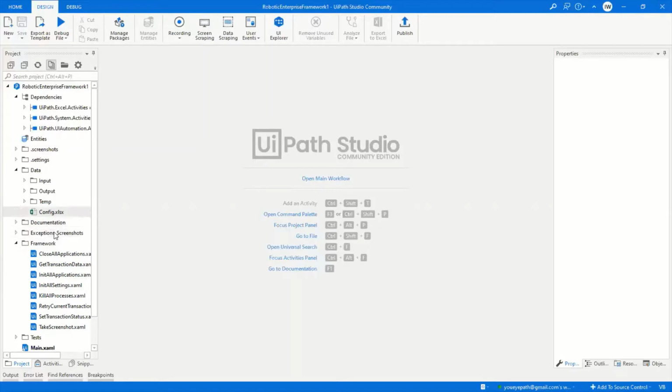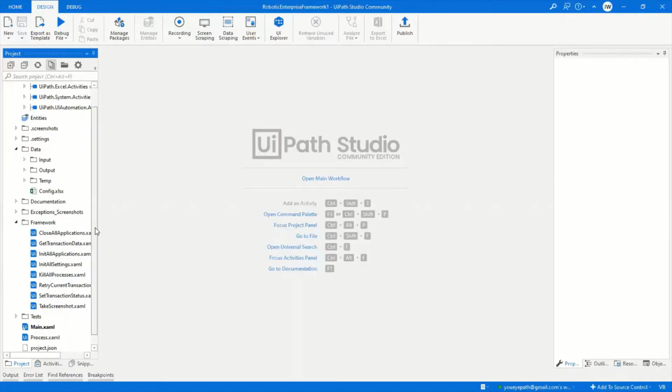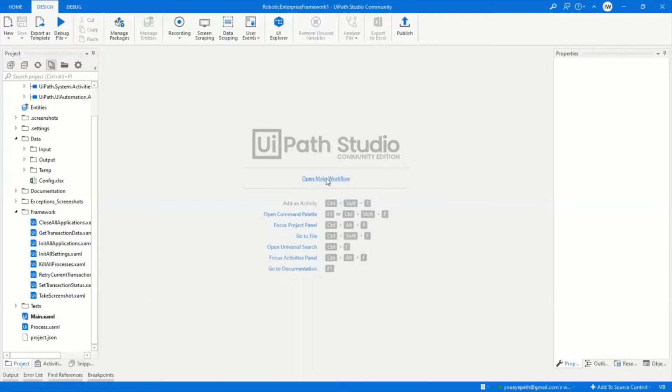We will be talking about several of these files in depth and detail, and we'll definitely spend some time on the config file, which is an extremely important aspect of working in the ReFramework. So with that said, I'm going to open up the main workflow. As always, you can do it straight from the link that's initially provided here, or you can double-click on the Main.xaml file right in the project tab.